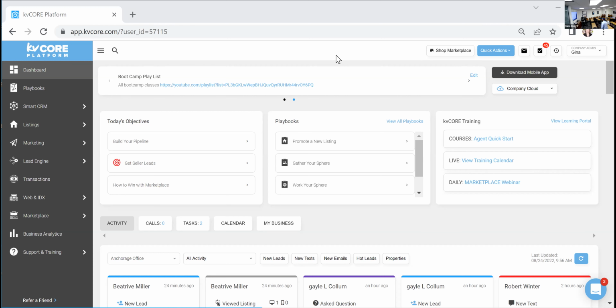Has everyone logged into KV Core? Is there anybody on Zoom who has never logged into KV Core? No? Okay, that's good. That's step one. KV Core is where you can set up automatic campaigns that encourage leads, people who are maybe searching for properties but aren't quite ready, or you don't know if they're ready or not. It encourages them to start corresponding with you. That's the whole point of it.